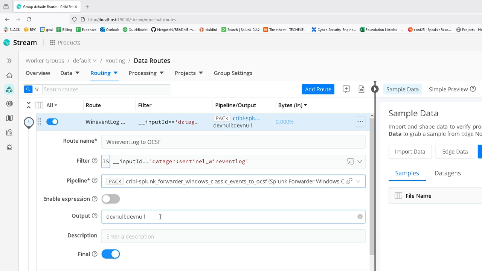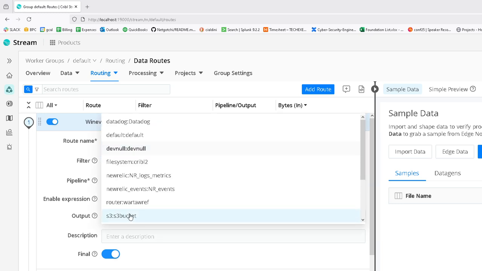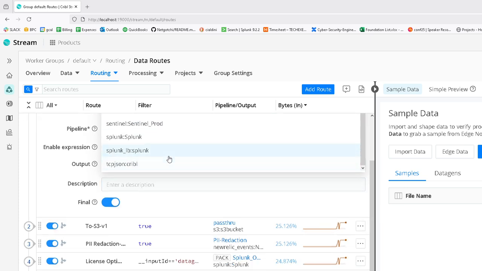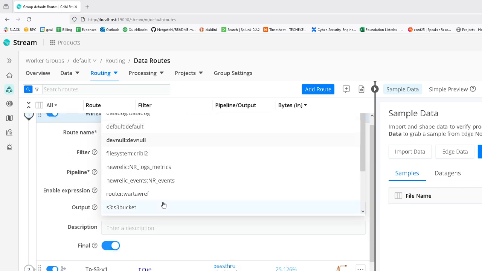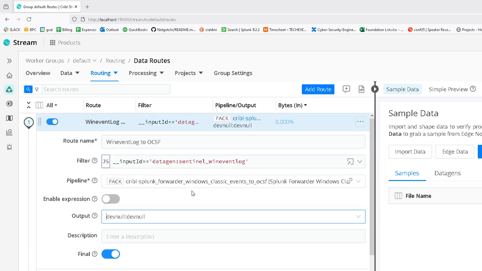The next thing is, where do we want to send it? So I can send it to my S3 bucket. I can send it to New Relic. I can send it to Datadog, whatever I have wired up. And there's a ton of destinations, including Splunk. We can send it back to another Cribl node. A lot of options here, but in this case, I just chose dev null for demonstration purposes.